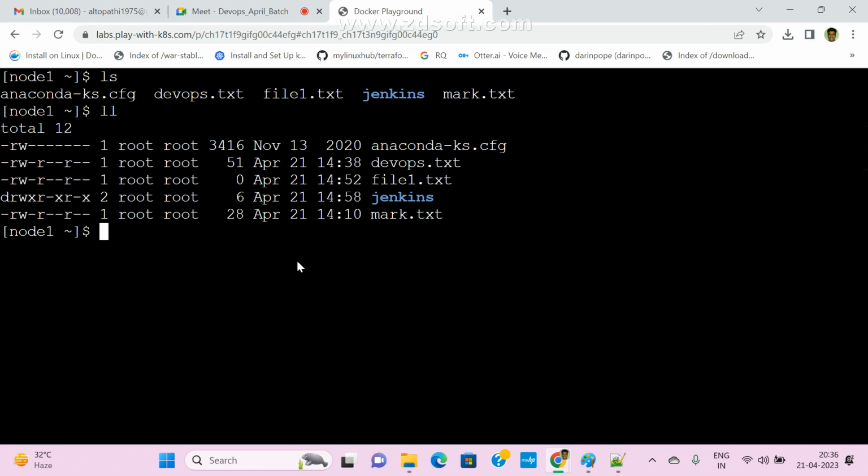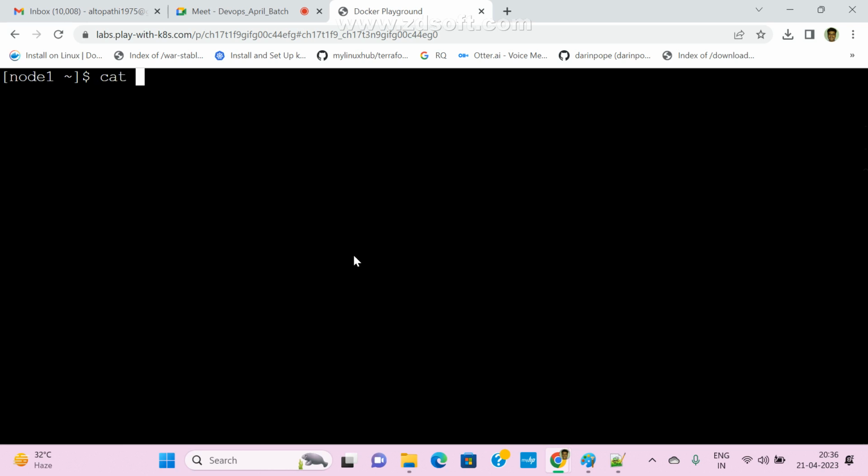Okay. Now cat space mark. So this is one file that is there. Just assume this is my original file. Or let me create one more file, cat space devapps.txt, and just assume this is my original file. Now I want to create one hard link file. So how do we create a hard link file?